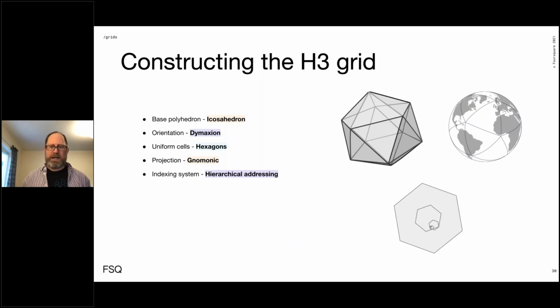So going back to the choices you might need to make when you're constructing a global grid system, we chose the icosahedron for the base polyhedron. This is the best polyhedron available because it has the most projection surfaces and they're small, and so you can get pretty good, roughly equal area, low distortion projections.